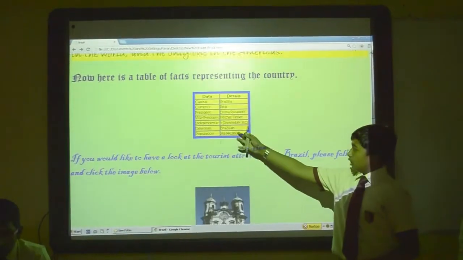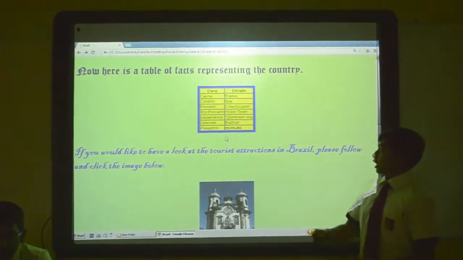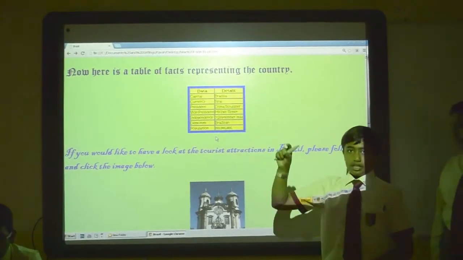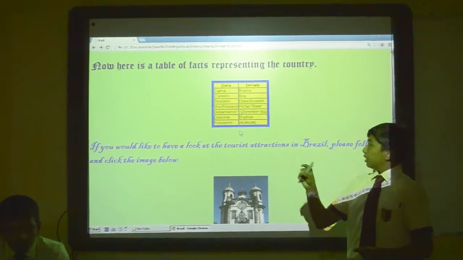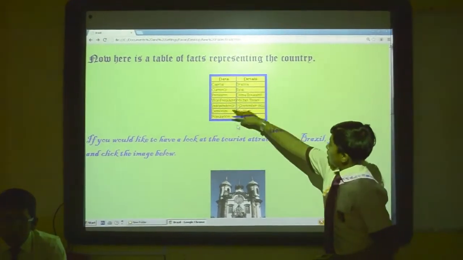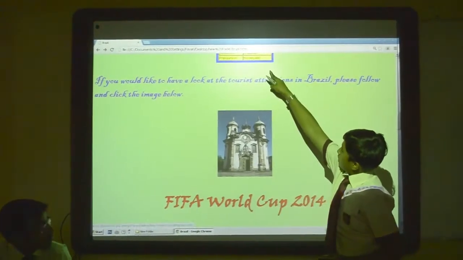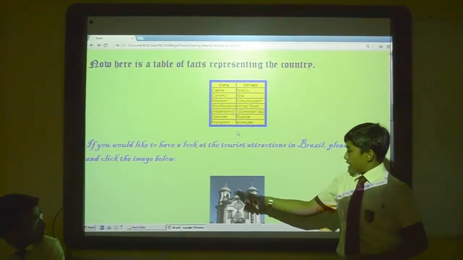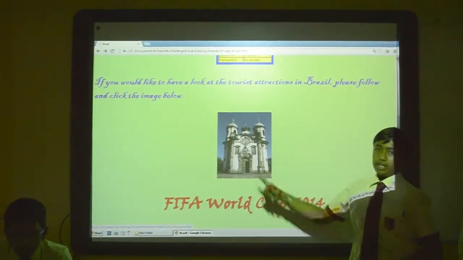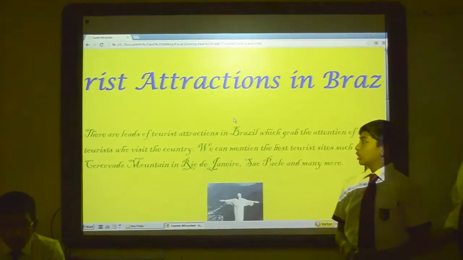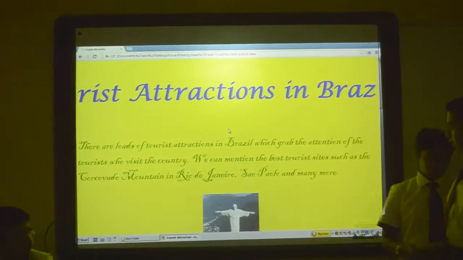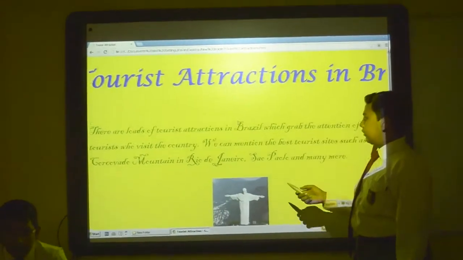And over here we have used the table tag which allows the data that we put inside to be arranged according to each row. And here's the data and here's the details. And this is an image link to another website. So if you click on this, we move to the tourist attractions in Brazil. Okay. These are the tourist attractions in Brazil.